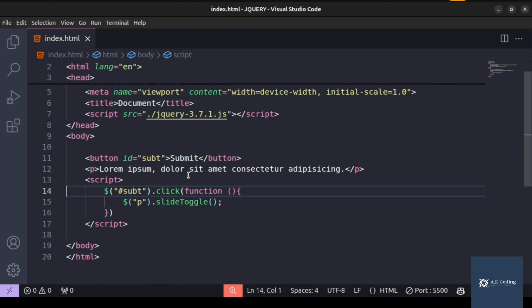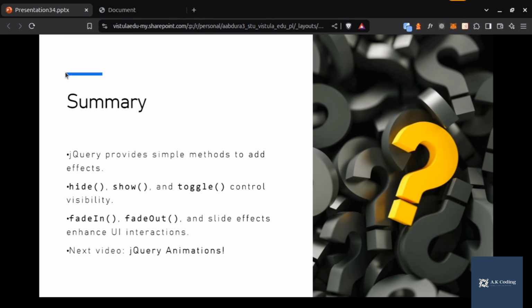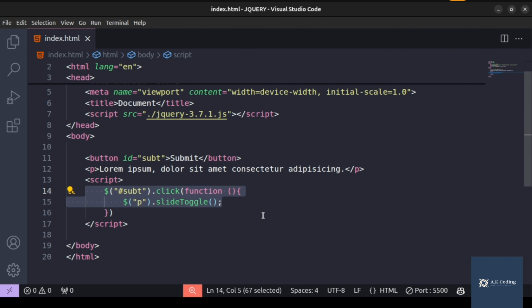This is amazing. The next thing is the summary. In this video you have learned about hide, show and toggle, and what hide and show are, and we saw fadeIn, fadeOut and slideDown, slideUp. This is very amazing. If you were to do this kind of event handling, fading, hiding or showing actions in plain JavaScript, you would have to write a bunch of code. But as you can see, we're writing only one line of code.